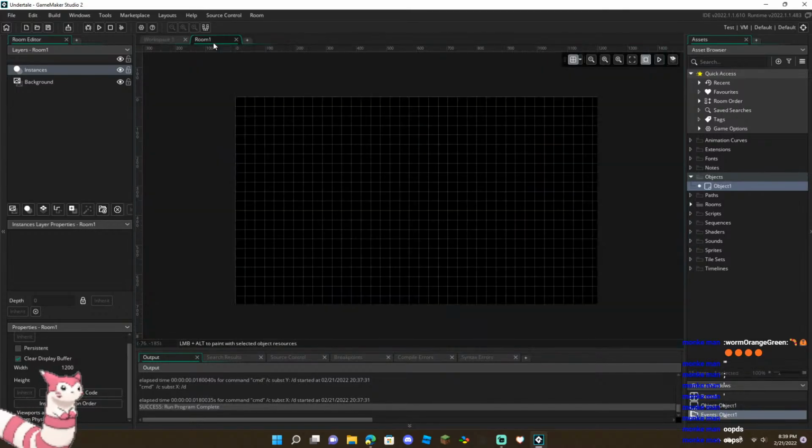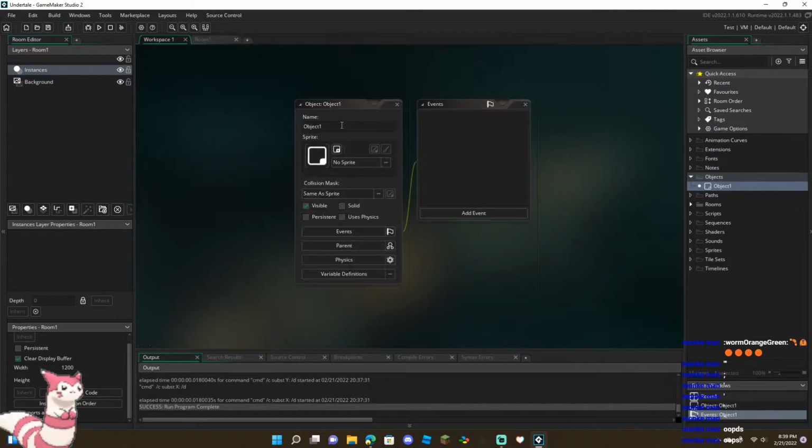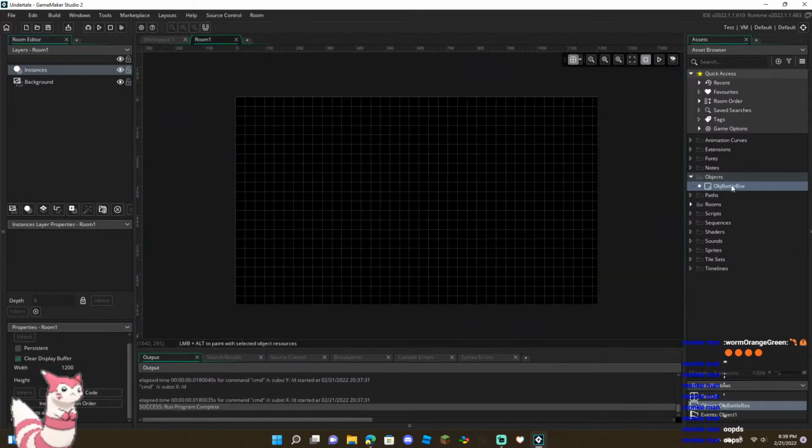This is how you make games work. So I've created my object. I'm actually going to call this OBJ, short for object, battle box. Okay, so that's now called battle box, as you can see in the asset browser. It's over there too. Cool.